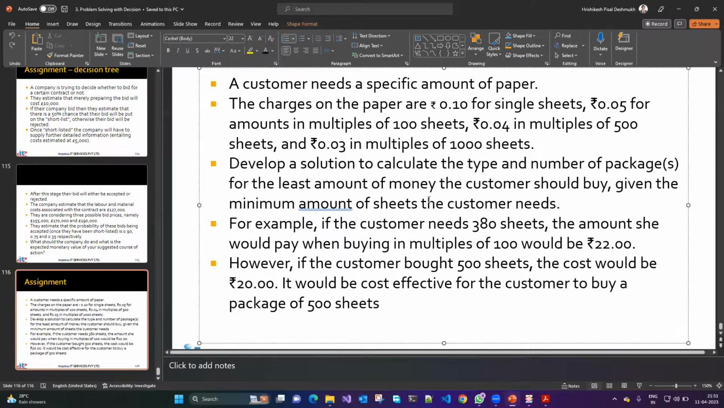Yes, louder. For 380 it will be 23, right? Yes, I mean 3 packs of 100 will be 15 rupees. Then 80 sheets of single paper means 8 rupees. 15 plus 8. And 4 packs of 100. As of now I'm saying for 380 sheets.